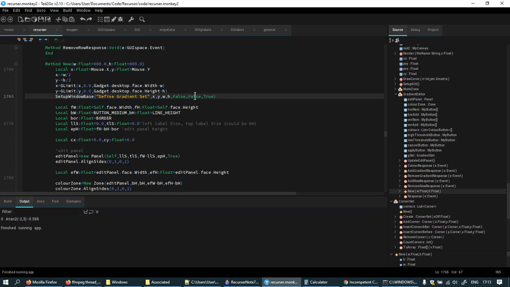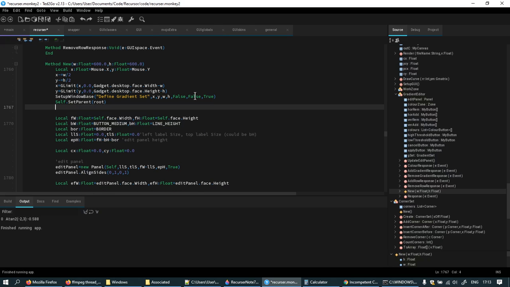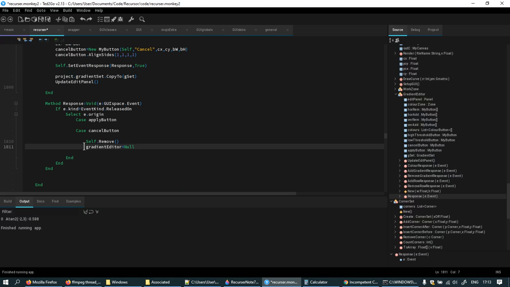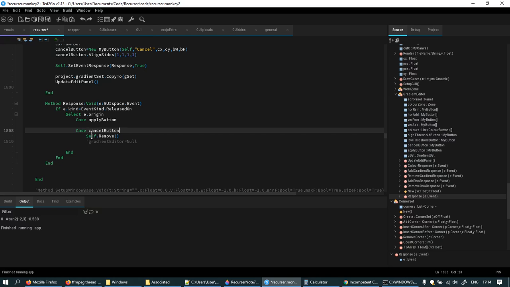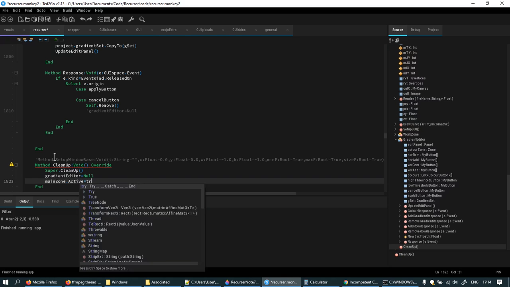So I can set it up, self set parent root, main zone active equals false. Now down here, I'll just say self-remove. I'm going to rem it just now, because I do want to do method cleanup. Is it void? Override and super cleanup. Do a super cleanup, please. And that, and main zone active equals true.